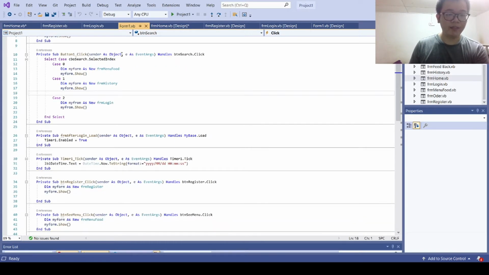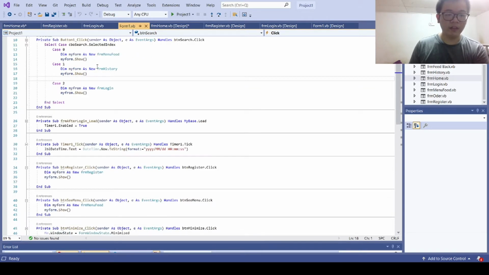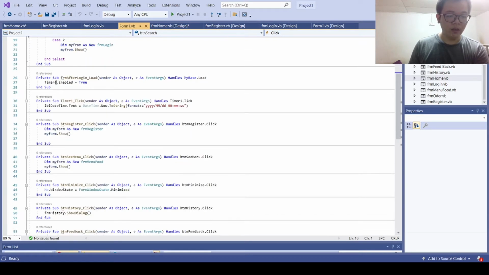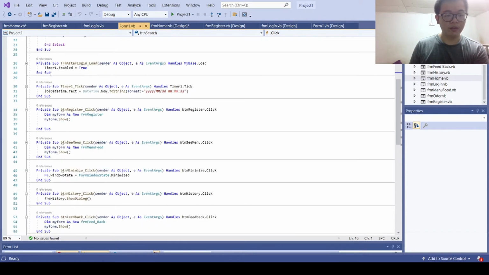We also have a button as a search button linked with the combo box. If you click the combo box, it will list down the menu food, history, and login. If you click menu food and click search button, then it will go to form menu food. Or if you click history and click the search button, it will go to form history. Or if you click login and click the search button, then it will go to form login. At here, we also use timer to label out the time. So this is also the timer coding.